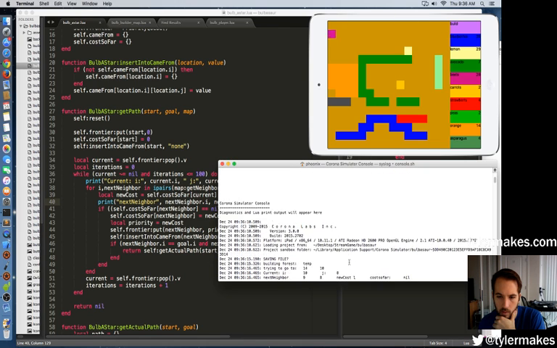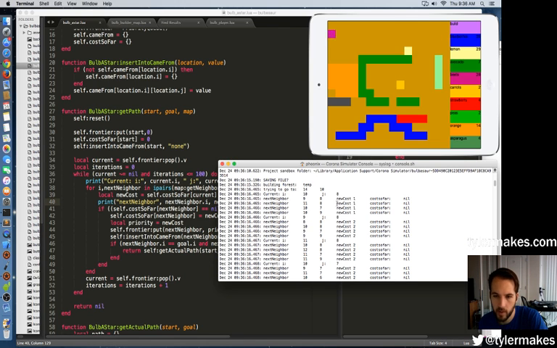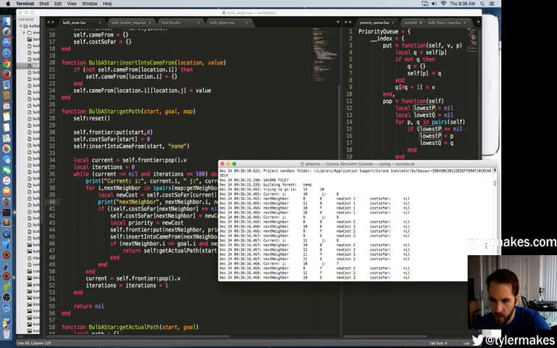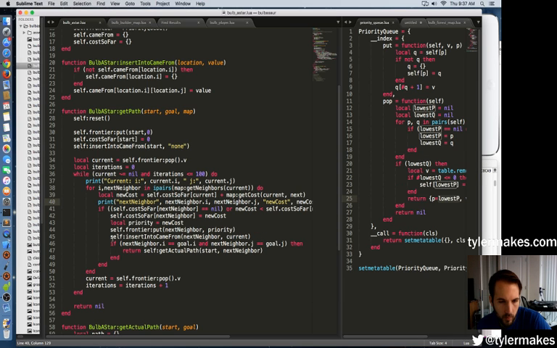Okay, so we start at 10.8, which is where our player is. Get our next neighbors: 9.8, 11.8, 10.7, 10.9. Okay, that all looks good. Cost so far for any of those is nil. That's correct. Okay, so now it was nil for all of them.